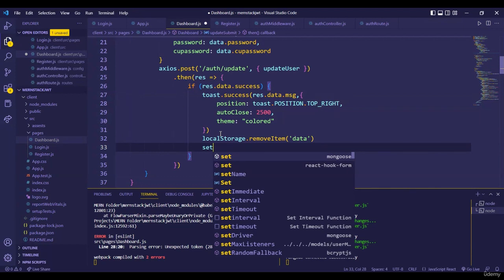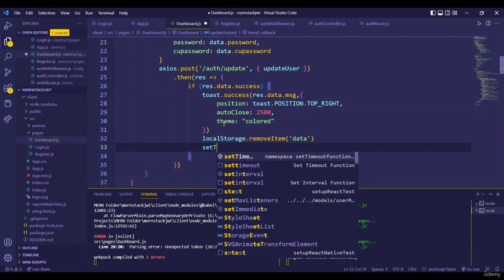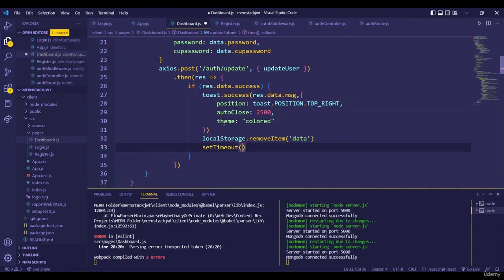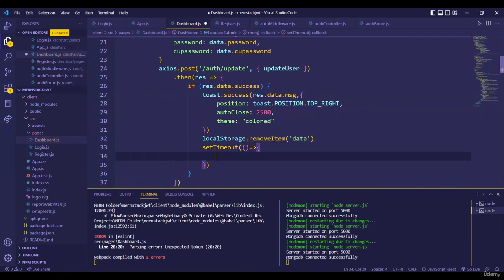And I'll give a setTimeout function, because once the user has submitted his or her password, the password should be successfully saved in the database, right? That takes around 1 or 2 seconds, and we should be able to show this toast message to the user also. So I'm going to wait 4 seconds, then we are going to navigate to the user's home page, the route of login.js. So setTimeout, and we are going to give this function.